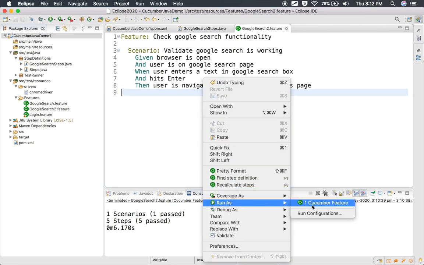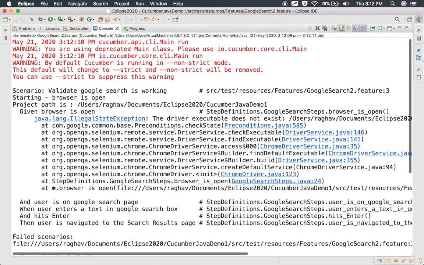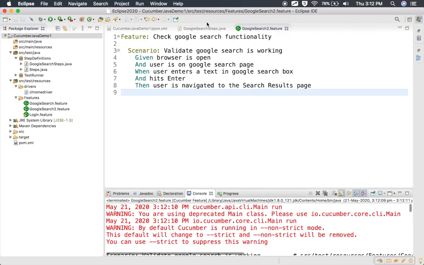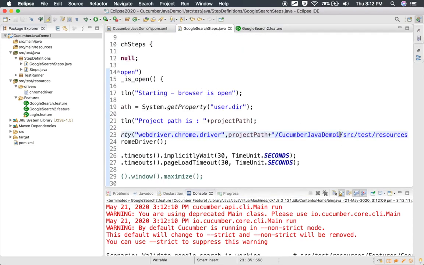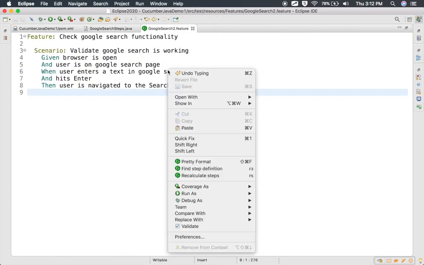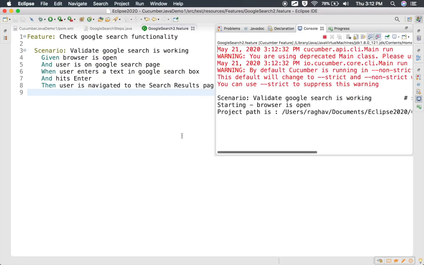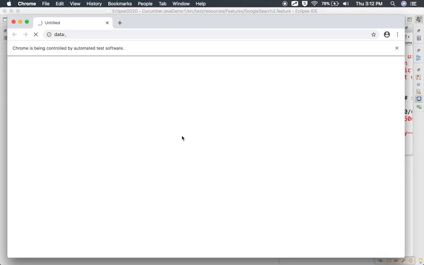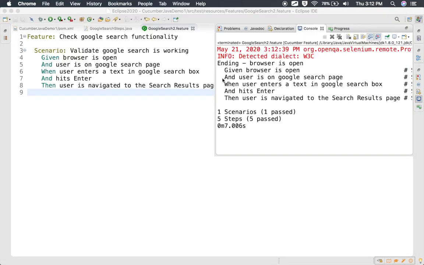I will run the feature file again. So if I see here, okay, project path is until here. I will also have to delete this, so it starts from the SRC folder. I will save this and now run this. And now this should be running fine. It opens the Chrome browser and everything is fine.